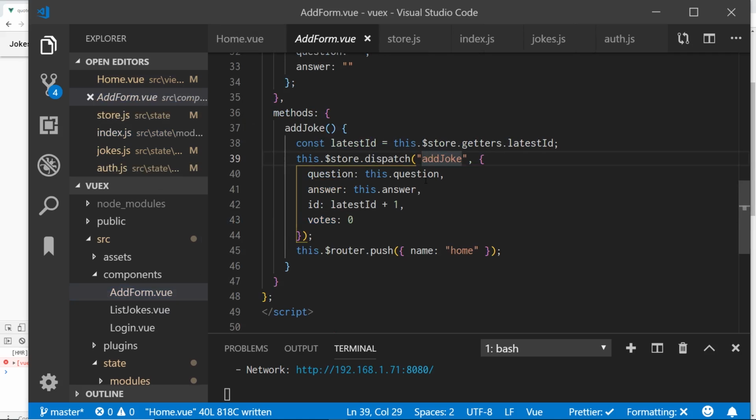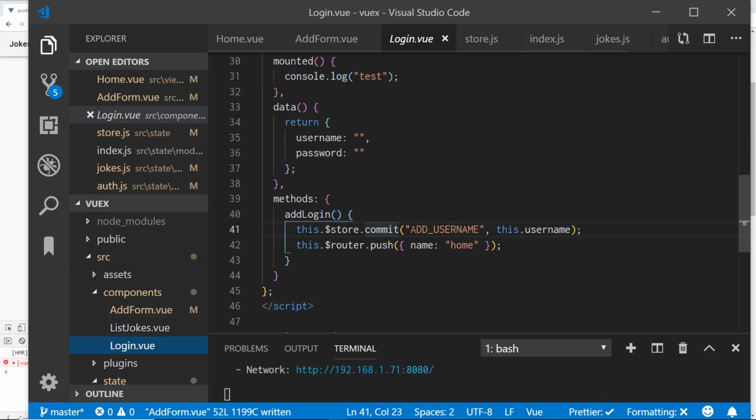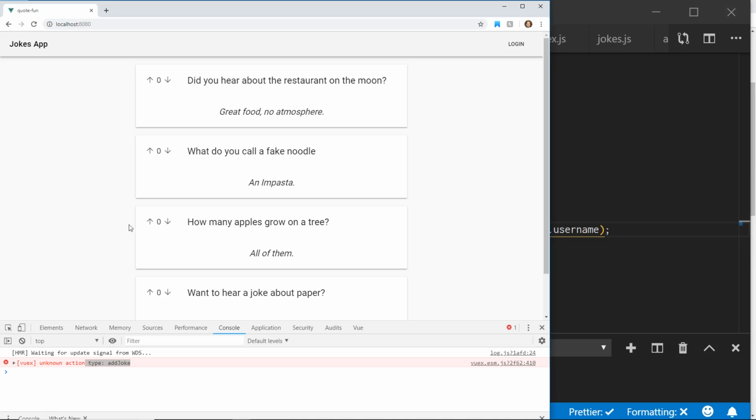And we can see here we're doing this dispatch joke, but once again, it's not joke/add joke, it's joke slash add joke. And we can see list jokes, we're gonna have the same issue with login. We have this add username, but really it's auth slash add username. So let's see if that's all of them.